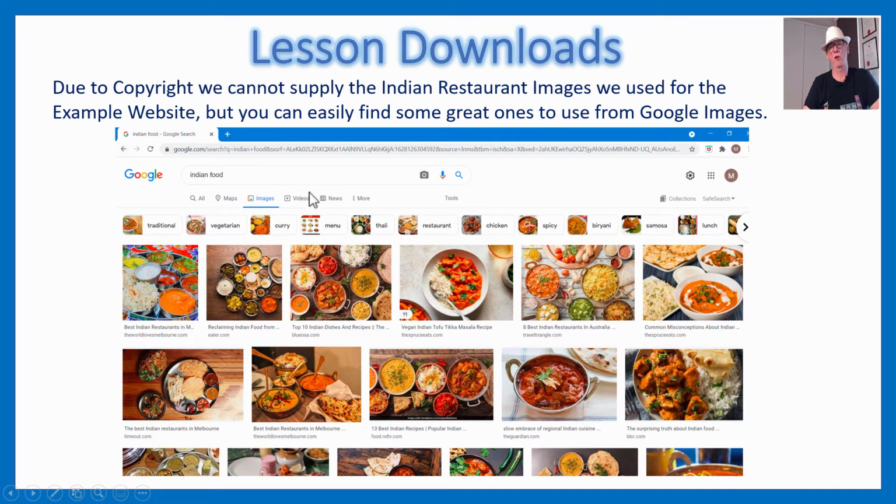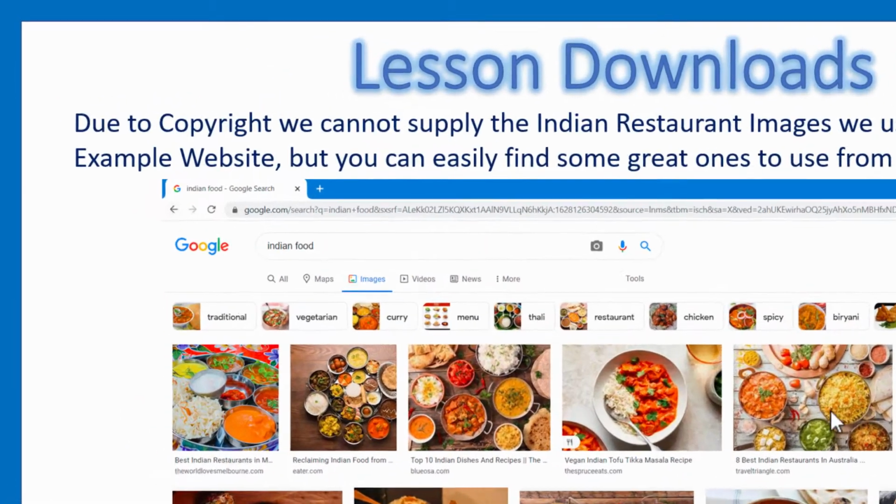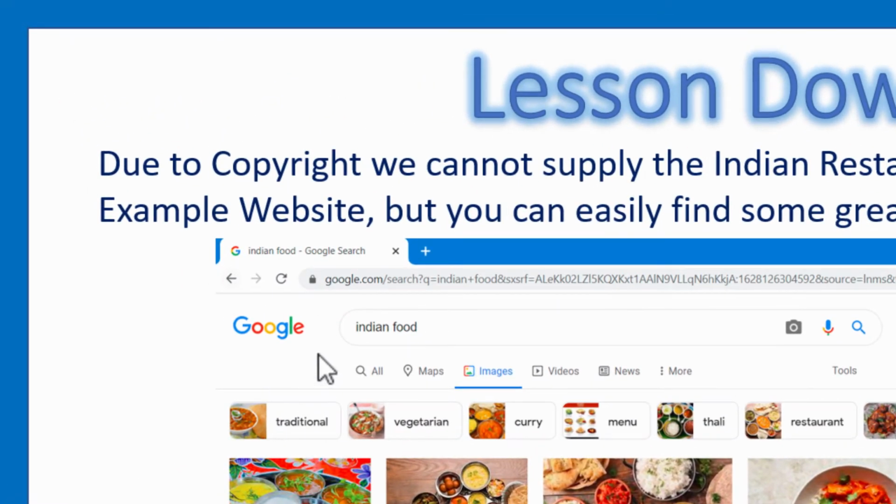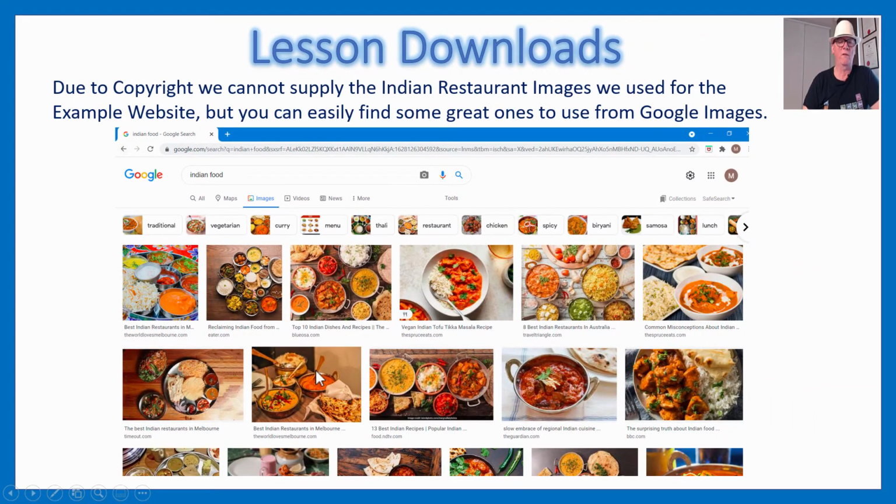Now, due to copyright, we cannot actually supply the Indian restaurant images we use for the example website, but if you just go to Google Images, you'll find plenty of great pictures of Indian food, which you can use for yours. So if you just type Indian food into the image search, you'll soon find great images which you can use for your demonstration website.